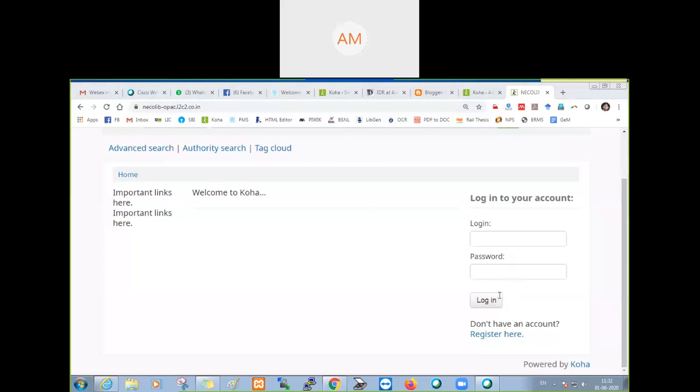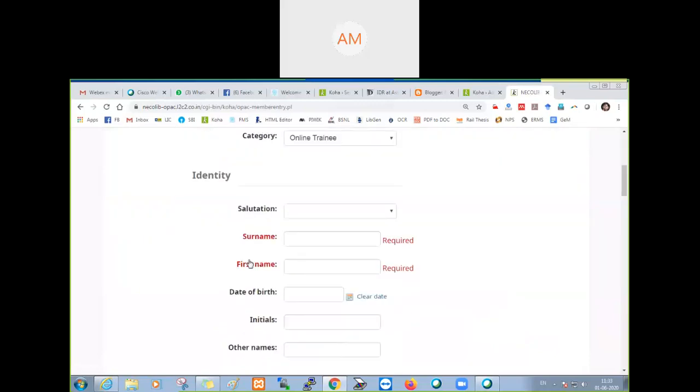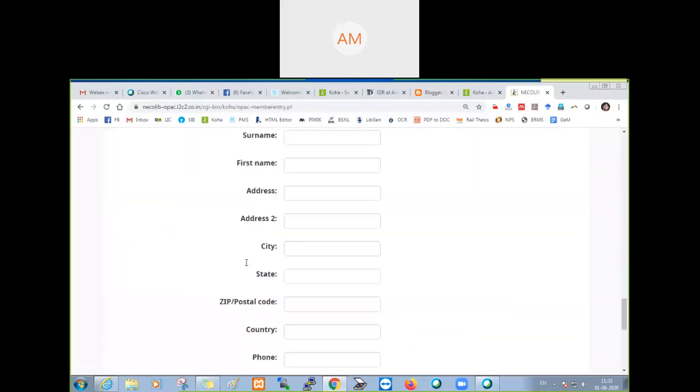Is the register button visible to you? Sir. Yeah. So this is the way you can allow your patrons to register themselves. It will minimize the effort of user data entry by the library staff. If you click here, you will find a form. This is a huge default form.